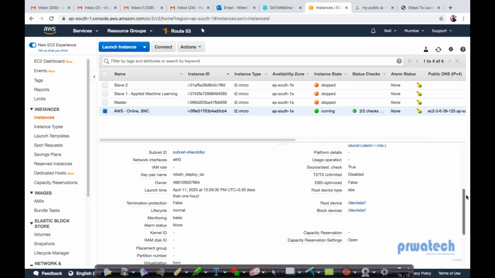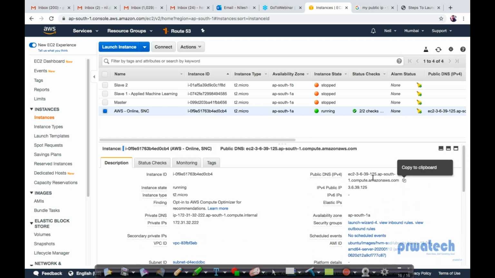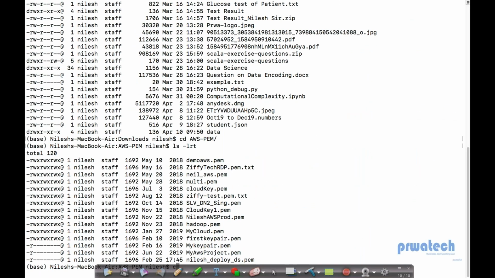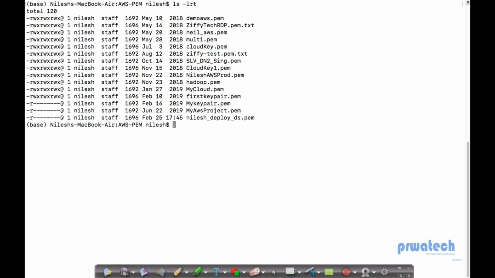I'll select this DNS, and there's a clipboard sign. No need to use the manual method to copy all this. You can click on this clipboard and it will automatically copy. Once copied, I'll go back to my terminal and clear my screen. This is my PEM: ssh -i, then my PEM name, then my username @, and Control V, I'm pasting it.